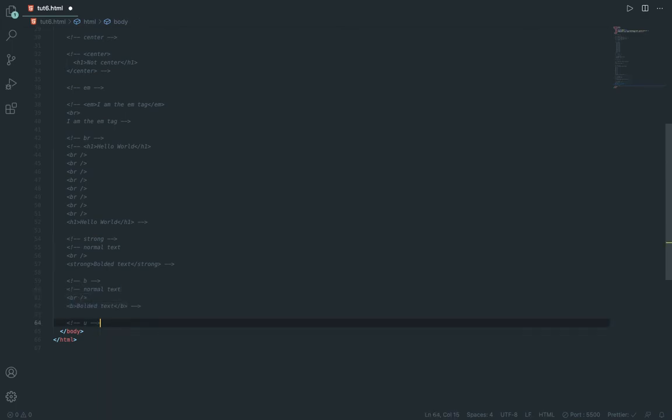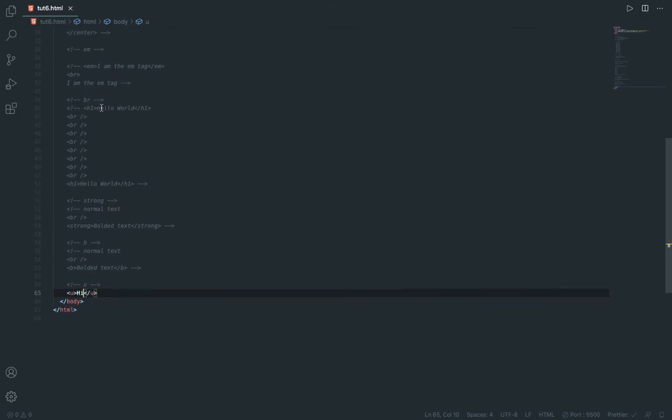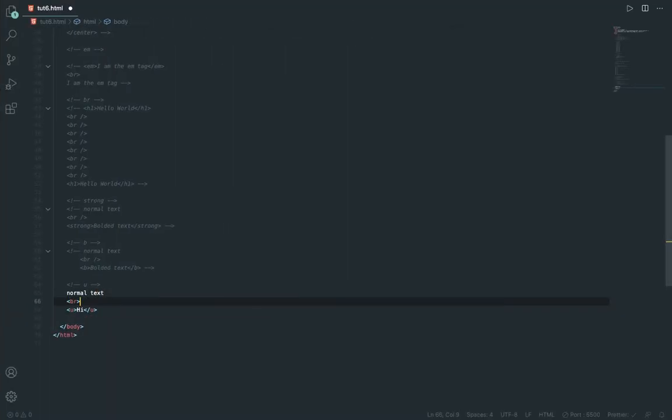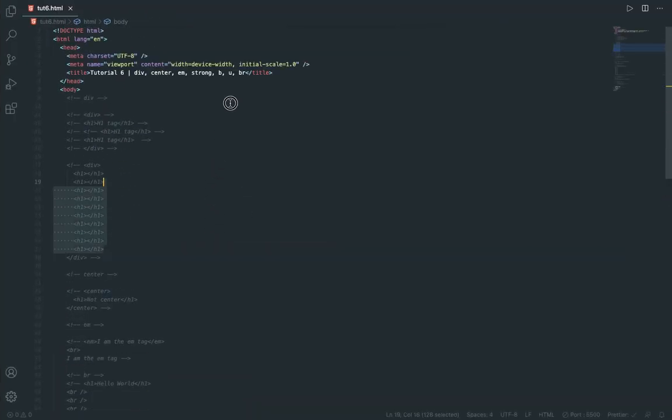After that you get the u tag. The u tag is used for underlining the text. So if I add a normal text here and hi, you can see this is underlined. I hope this tutorial was helpful to you to learn about div, center, em, strong, b, u and br tags.